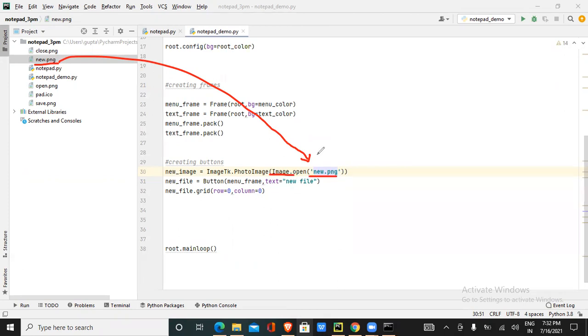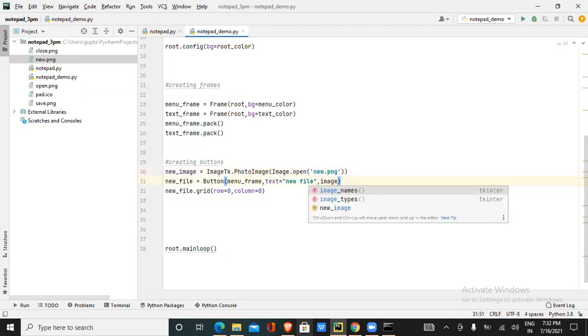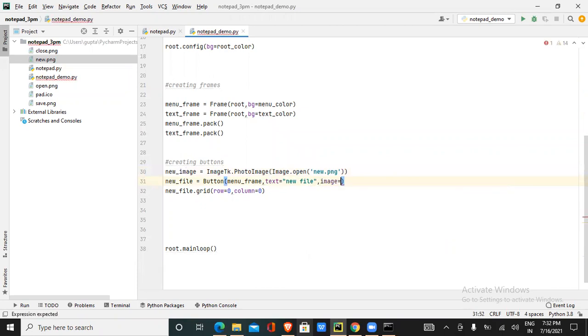Clear, all of you? Yes, any doubts in this? Yes, understood. Okay, so now this whole thing is stored in which variable? Into the new image variable. So I'll be calling this new image variable into my button with the attribute image. So image equals to new underscore image. So now this new underscore image is containing this new.png image file, which will be sent to this button now. Okay, so if you run the program, see.